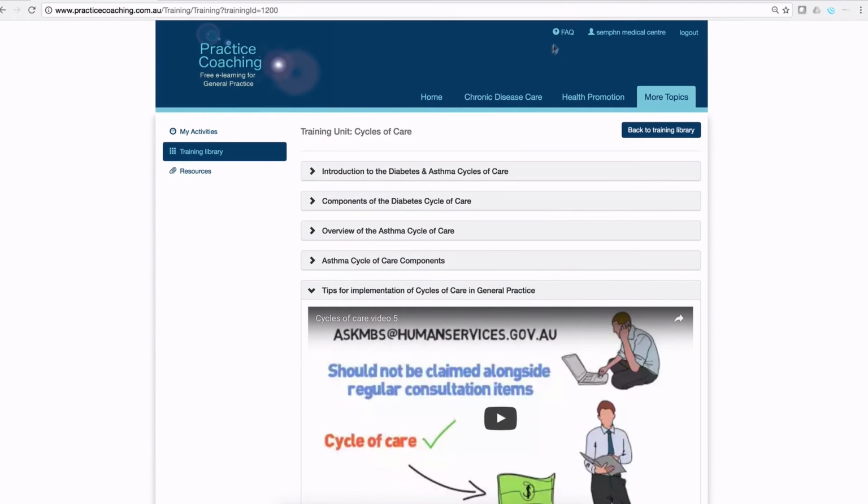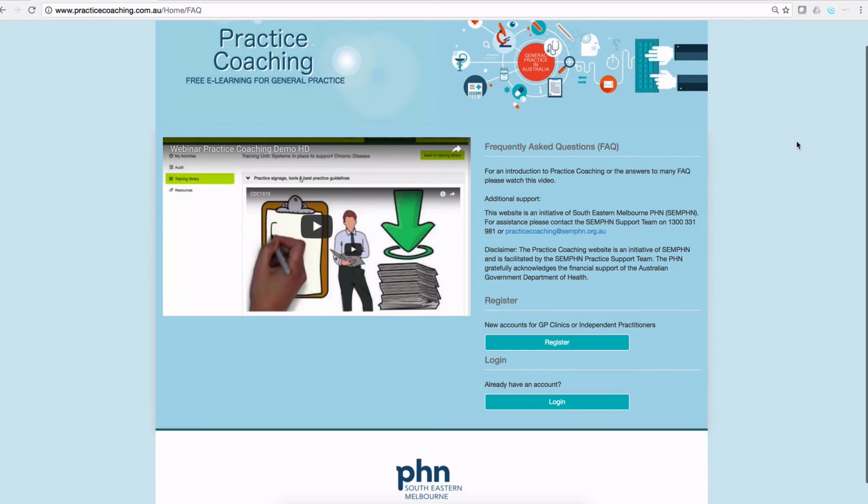If at any point you have questions from any of the pages, you have access to an FAQ button at the very top right of the page, and that will take you to the FAQ page, which essentially has contact details for the PHN support team. So if you have any support queries, you can see all the contact details there. And it also includes a video recording of a webinar, not unlike this one.